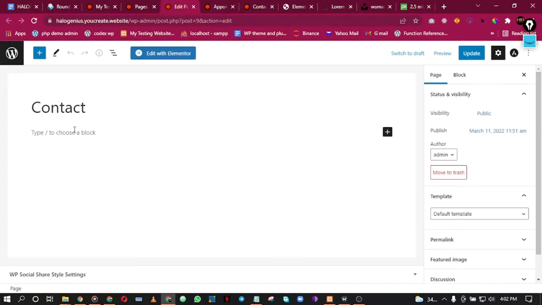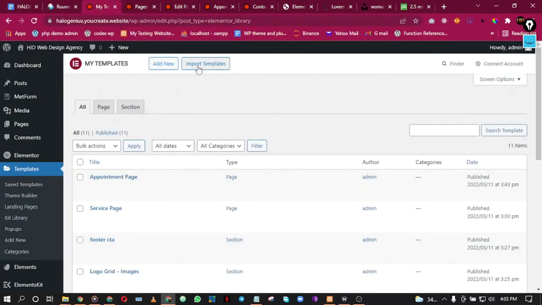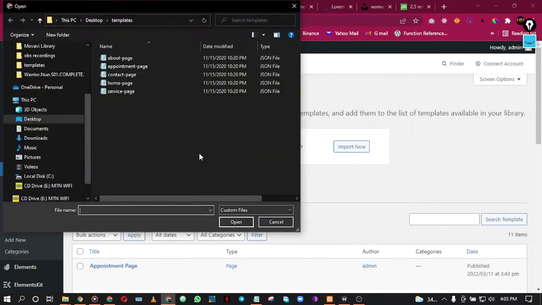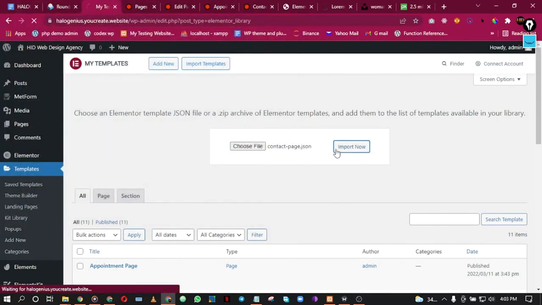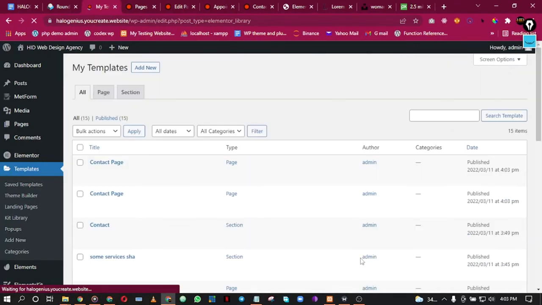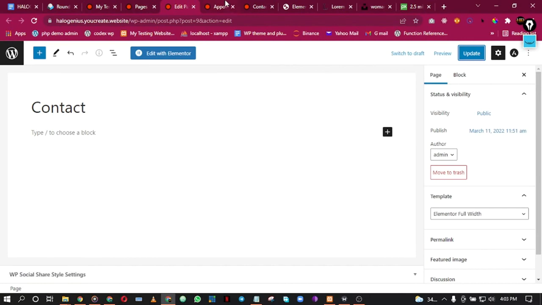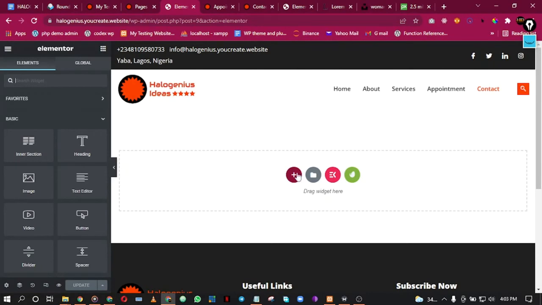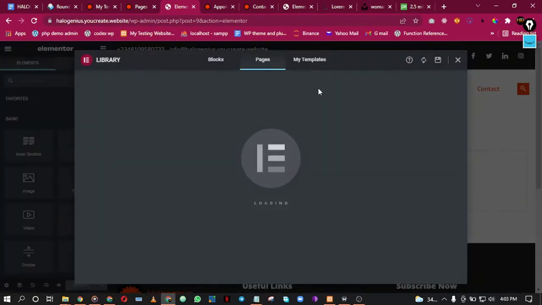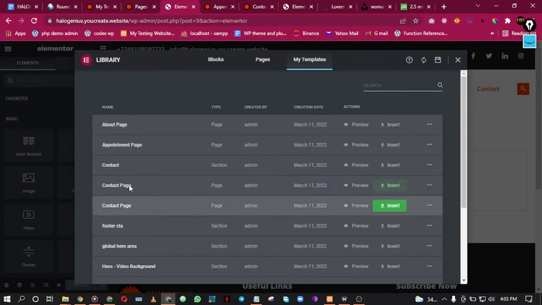So for the contact, come here, Elementor full width, update it, then come to template, import the contact template, then you import it. It's going to roll till it comes to import it. Then you edit with Elementor.